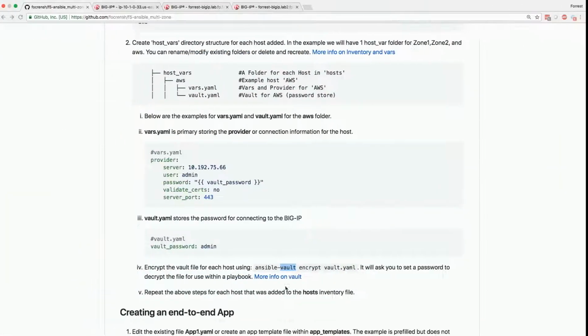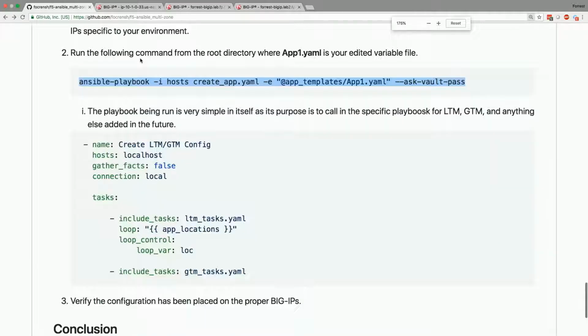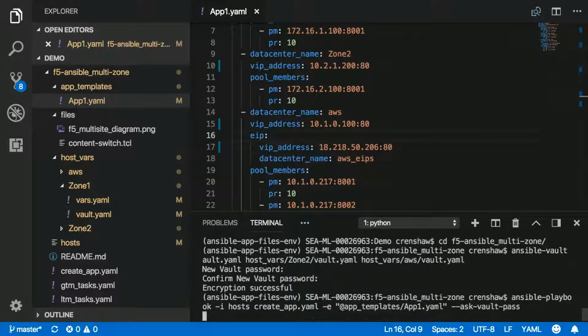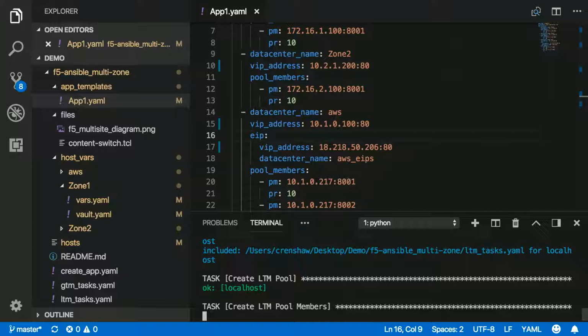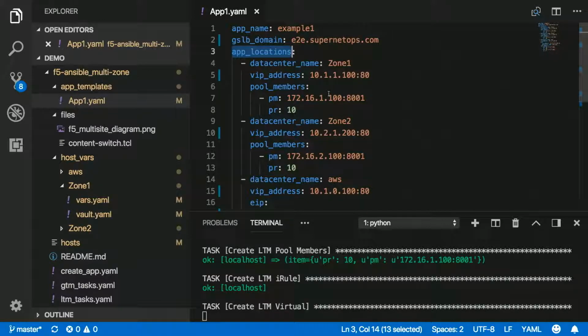Okay. So now the last step is to run our playbook. And very similar to the commands before, we're just specifying our host file, what we want to use, the playbook name, and then the app template file that we want to use, which is app1, the one I just had on the screen. It asks for the password to unvault the passwords. And here it is going out to each one of the hosts defined in the app locations here, zone 1, zone 2, creating the pools, creating the LTMs, adding an iRule to the boxes, going to AWS, and so on. And then it goes into GSLB objects, the wide IP, the pools, and then it's doing a dependency where the EIP availability is dependent on the internal IP of the AWS VIP.